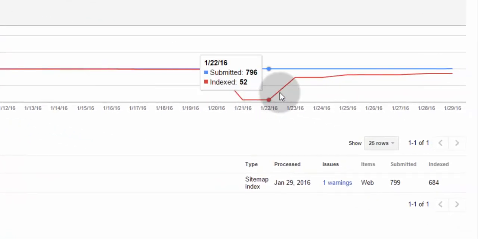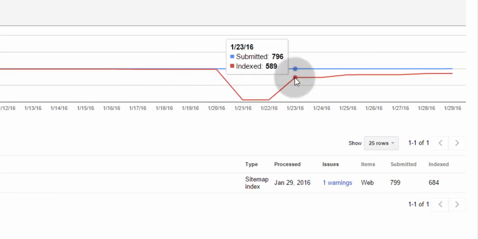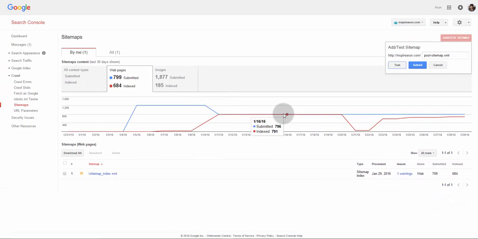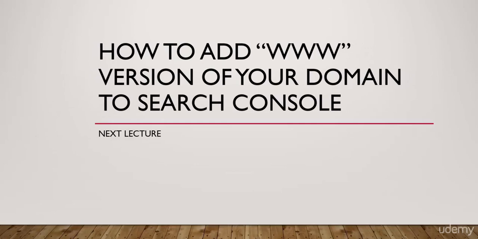This is the date when my website went down due to my server misconfiguration, and then again the URLs are getting indexed. So this is how you can track and analyze the links you have submitted and the links that are indexed by Google. In the next lecture, let's see how to add the www version of your domain name to Google Search Console.